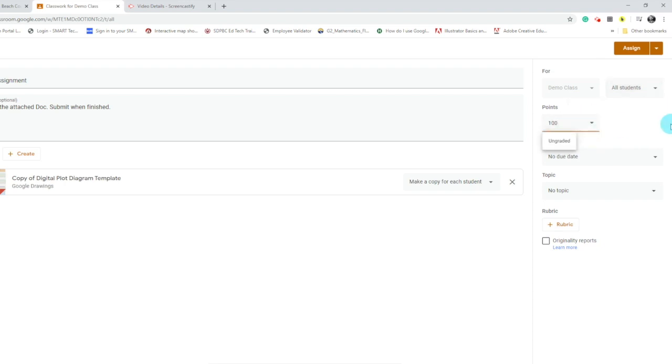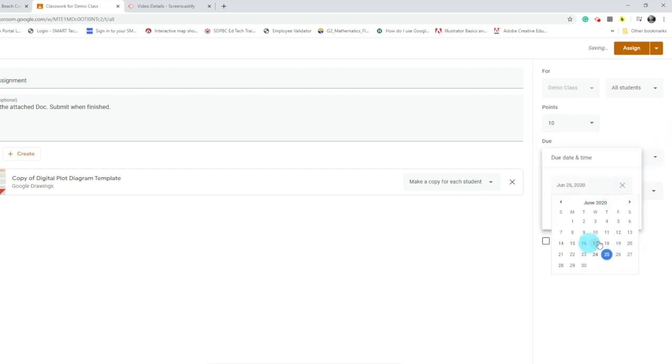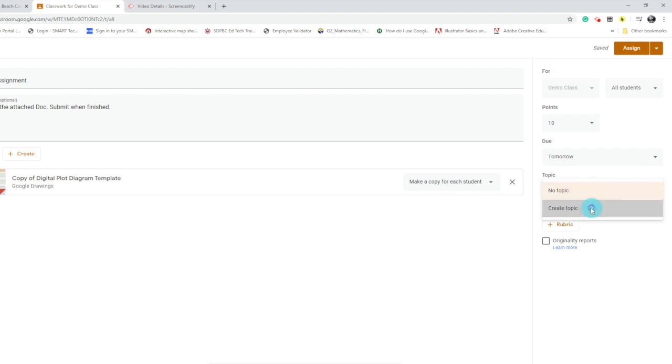I can also adjust the point value here and then assign a due date. If you click on this, you'll be able to pull up a calendar, and you can pick the time and day that you want that assignment due. Now, you can also add a topic. Since I don't have any topics, I'm going to have to go to Create Topic, and I'm just going to simply name this Unit 1. So now that all my ducks are in a row, I'm going to assign this work.